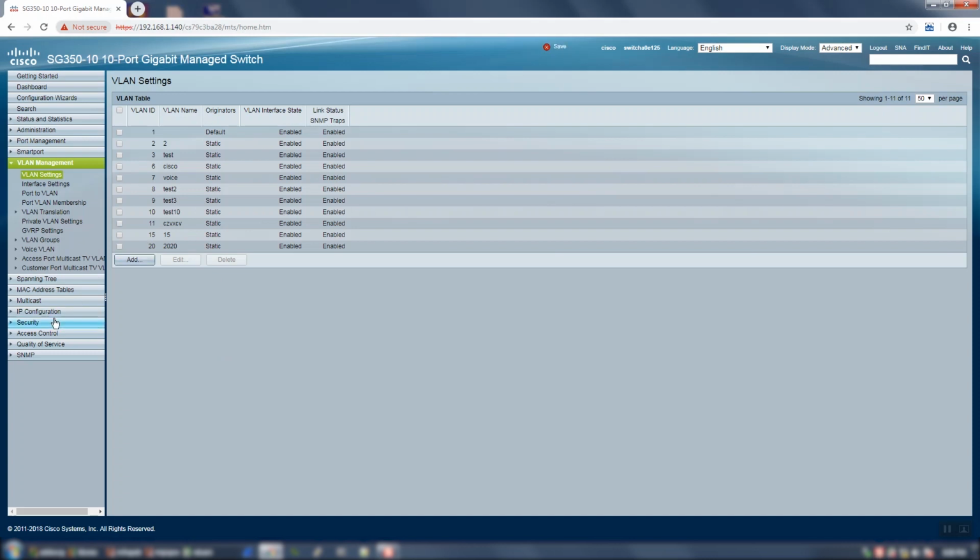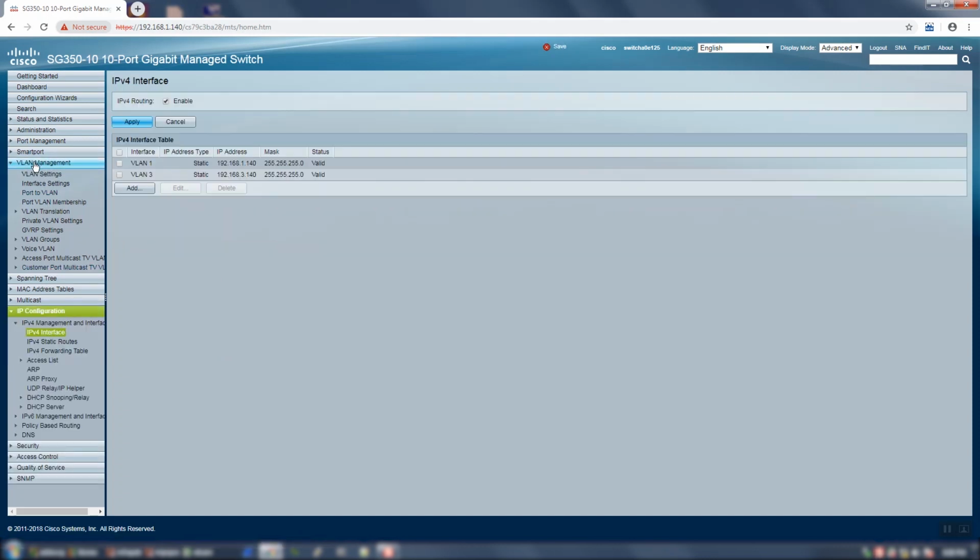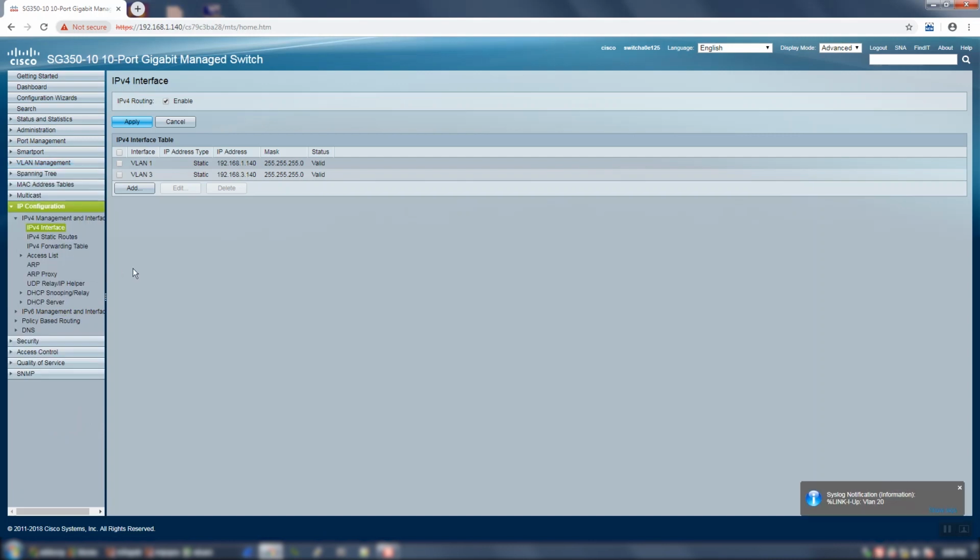Now we'll select the IP Configuration tab and go down to IPv4 Interface. On this page, we can enable IPv4 routing, which will enable routing among all Layer 3 interfaces and will allow traffic from one VLAN to be forwarded to another VLAN.